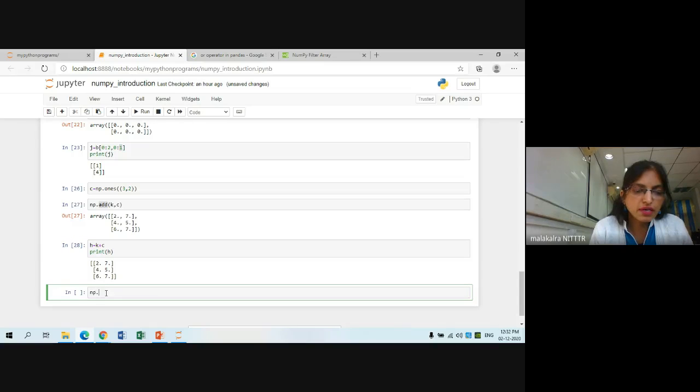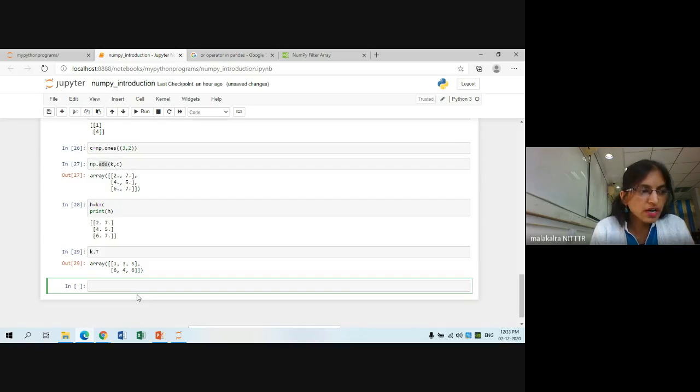Let's say k dot dot function. So using this function, you can apply dot product on two arrays. So in a similar way, you can multiply, add, subtract. If you want to take the transpose of a given array, like I want to take the transpose of k, just write k dot capital T. It is going to give you the transpose of an array.